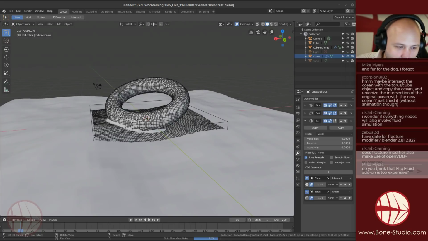Does Fracture Modifier also make use of OpenVDB? Does Fracture Modifier make use of OpenVDB? I think not yet.